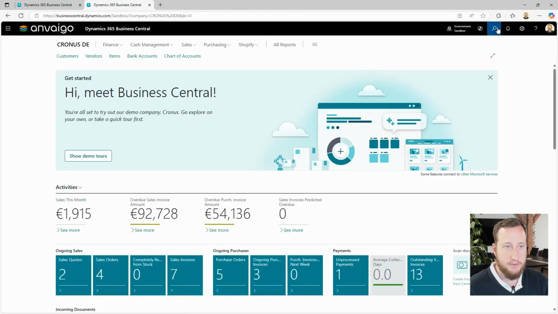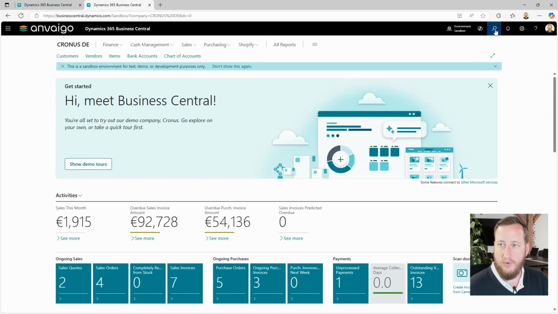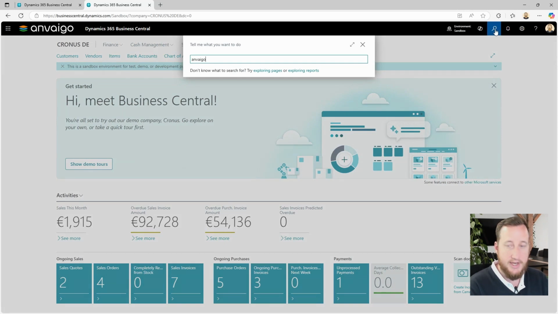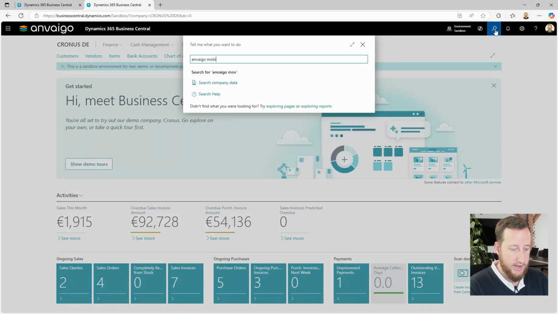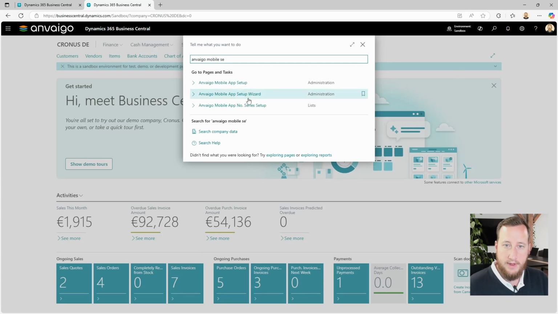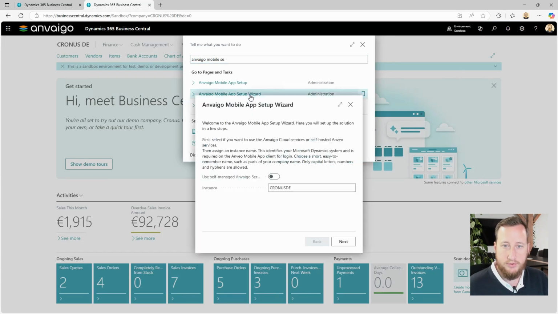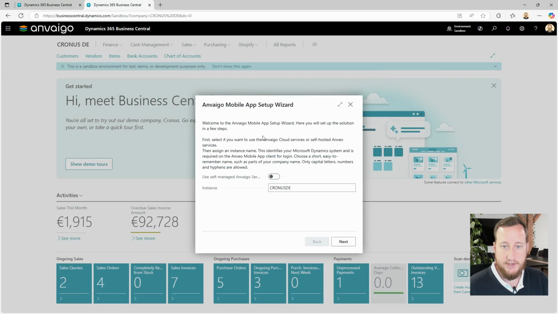So let's refresh the entire page, so everything is up to speed. All that is done. We will just have to go and access the Anvaigo mobile app setup wizard to set up the Anvaigo checklist. So first of all, we will have to choose an instance name, which is then linked to your company and is relevant for license assignment at a later stage of this video. So let's call it Kai Testing.